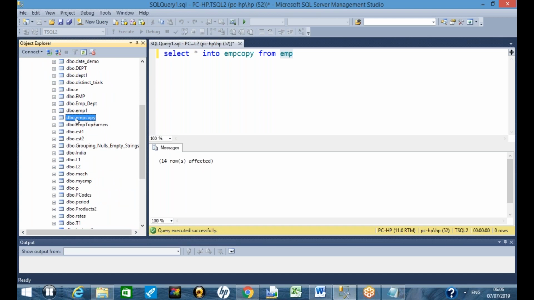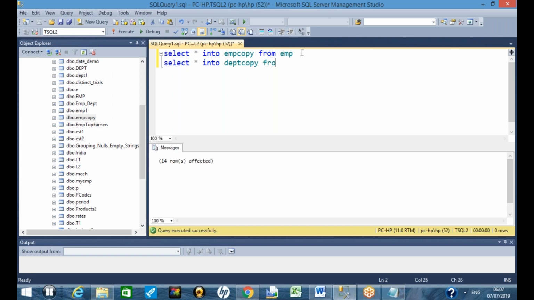Fine. So when I do that, you can see the table has already been created. The EMP copy table has come. Similarly, I want to create a copy of the department table. I don't want to make changes to the EMP and DPT tables. So I'll say select star into DPT copy from DPT. I'll execute this command. It gives you feedback: 4 rows affected.